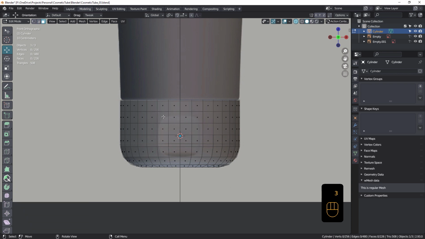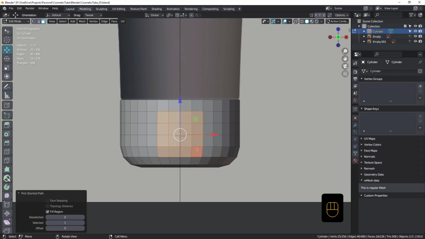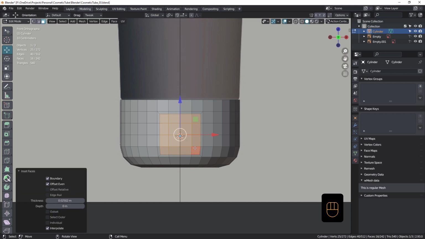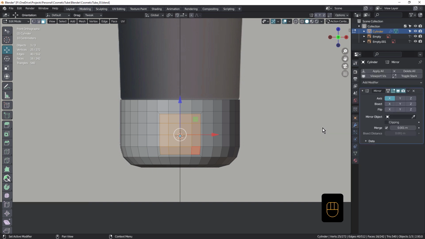3 for face mode. Now I don't want to select all the way through, but I want to select from this face down to this face. Just Alt Z. That's there. Shift Control there. That'll pick the shortest path. We're going to inset the faces. Just a little, something like that. And let's put this into a mirror modifier. And that'll be on the X.